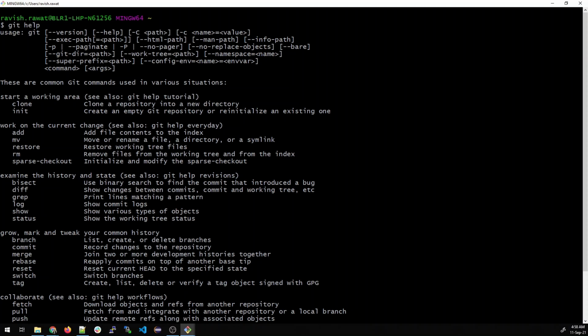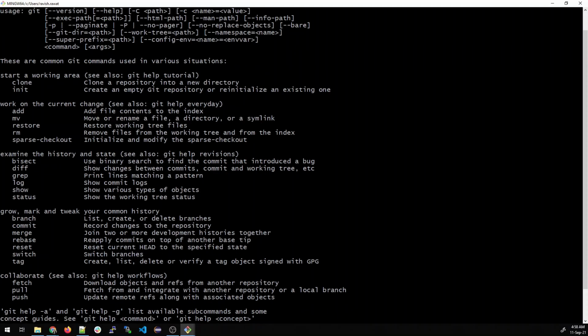On the other hand, if you work on the current change, you can do an add. Similarly, you can have git mv, which is moving or renaming a file, a directory, or a symlink. After that, you can have git restore. It restores the working tree files. This is self-explanatory and you can just go through it.